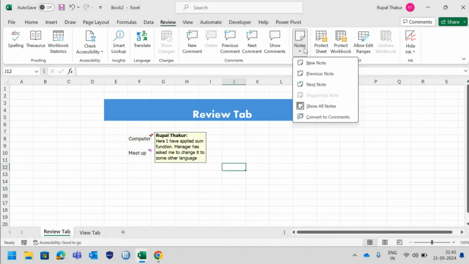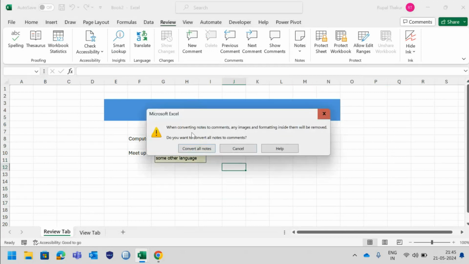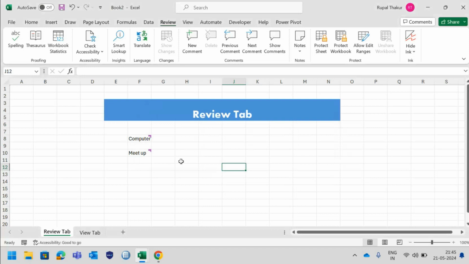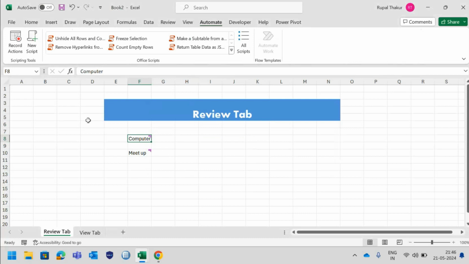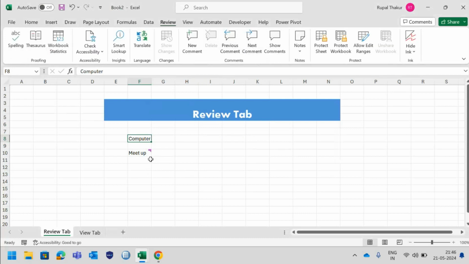Okay, click on it. Now, let's say you can just convert your notes to comments. Also we have the option as convert to comment. It is asking, when converting notes to comment, any image and formatting inside them will be removed. So it's okay, no problem. Now both are comments, right? I will check, just click on it. I will hit on delete. Yes, so in the review tab, I will click on delete. The same thing we can do over here, right?